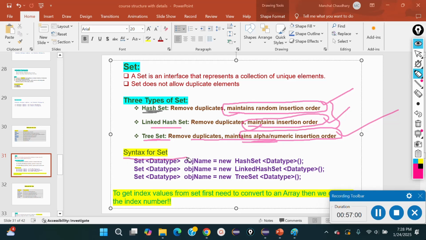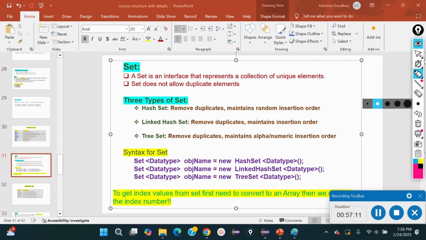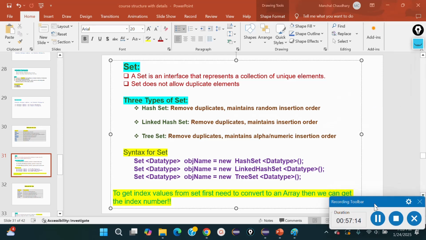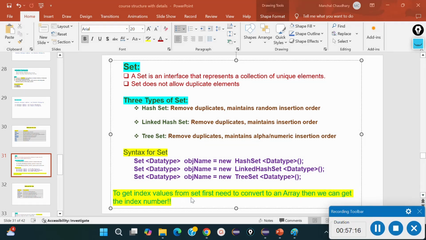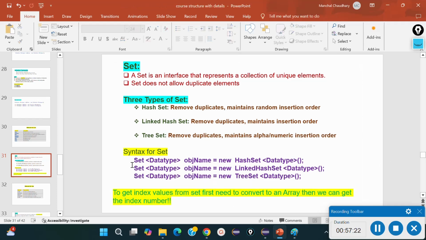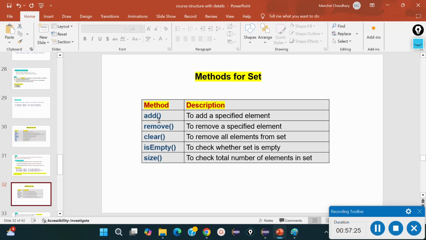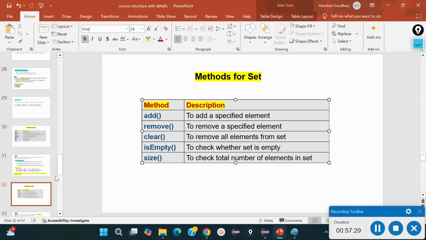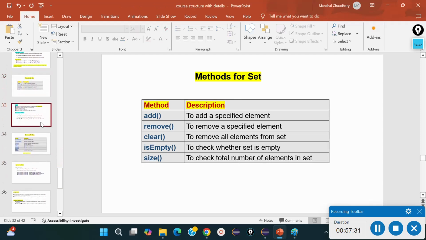Now, the syntax for set is the same as the collection, right? We use set, and then the same thing will be there: hash set, linked hash set, and tree set. And then what else do we have? To get an index value from set, you first need to convert it to an array. Then we can get the index number. We cannot get it directly. The methods for set are add, remove, clear, is empty, and size. These methods are available for set.